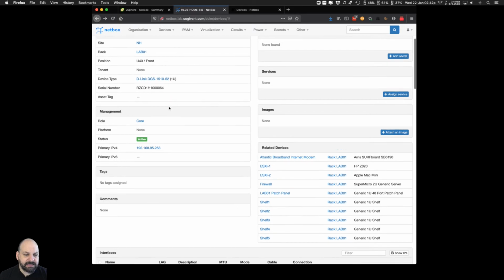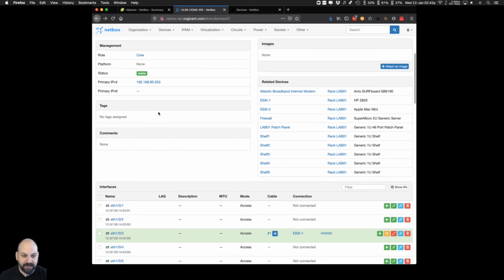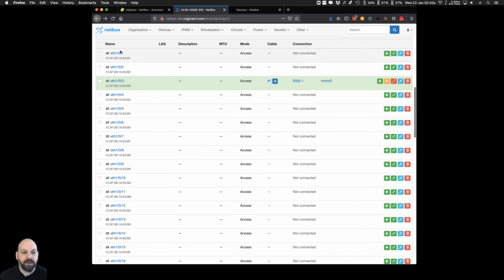You can store things like serial numbers, management, the primary IP. This happens to be the primary IP for this switch, so I can manage this device. So you can put that in there. And then I'm scrolling down to the bottom of the page here. Here's all the interfaces. Now, how did those interfaces show up in here?